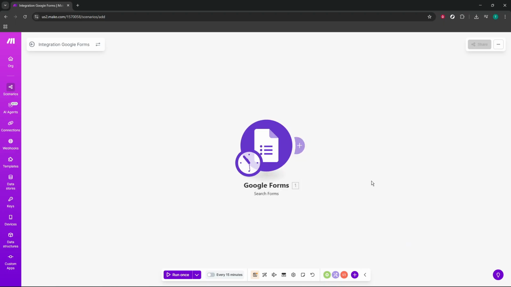When your settings look good, click Save. Saving confirms both your connection and your module configuration so you can build the rest of your scenario later. At this point, your Google Forms app is successfully connected to Make, and you're ready to chain additional modules, map data, and turn this into a full workflow whenever you're ready.